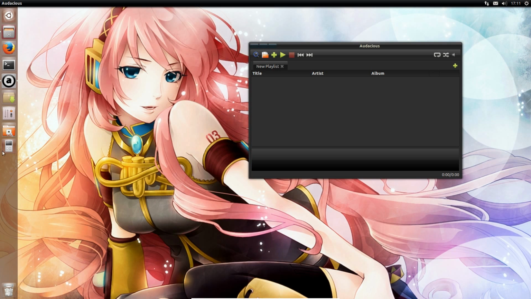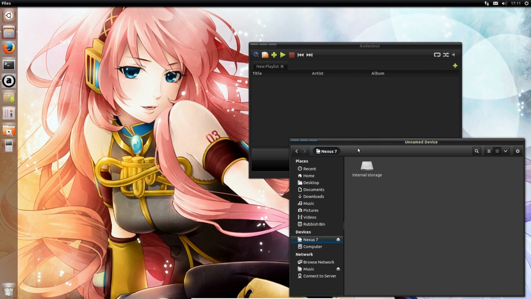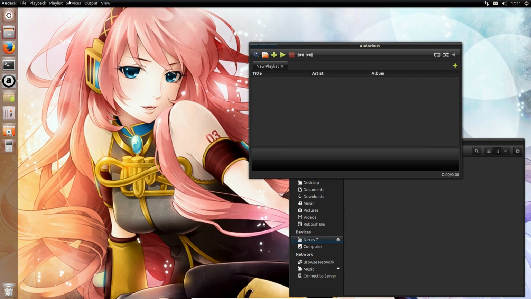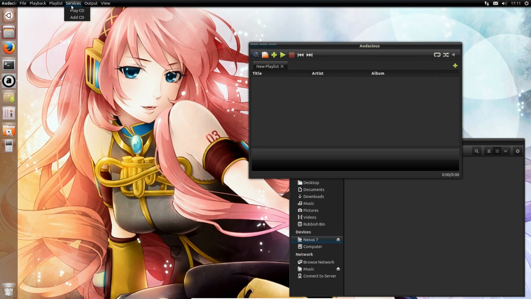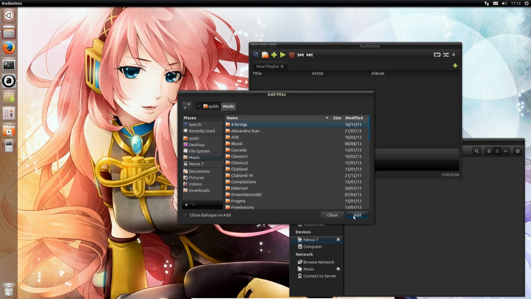Now first off, let's see if there's any method of adding an external device, such as an Android Nexus 7, because from what I was reading there is no support for adding iPod or any external devices into Audacious, and I just couldn't believe that. It just sounds so basic. Then we can add files and add URL. Let's go and add my music folder into Audacious.